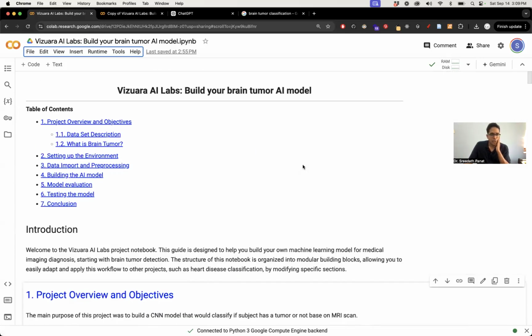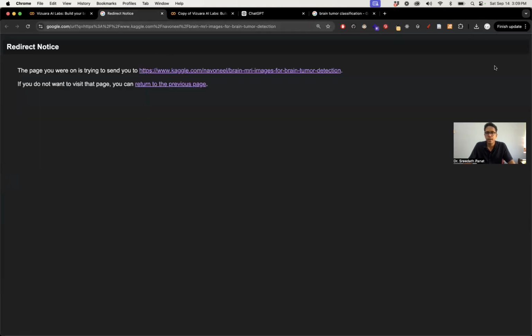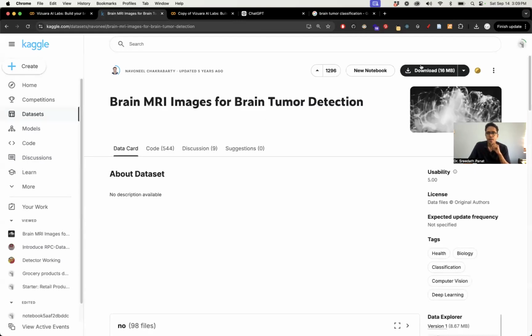So let's start together. First, you scroll down and click on this hyperlink. In data set description 1.1, click on this link, brain MRI images for brain tumor detection. It should open a Kaggle notebook for you. If it's showing a redirect notice, just click the kaggle.com link. Can you put in the chat if you have reached here? Just put yes, so that I know you are also following with me.